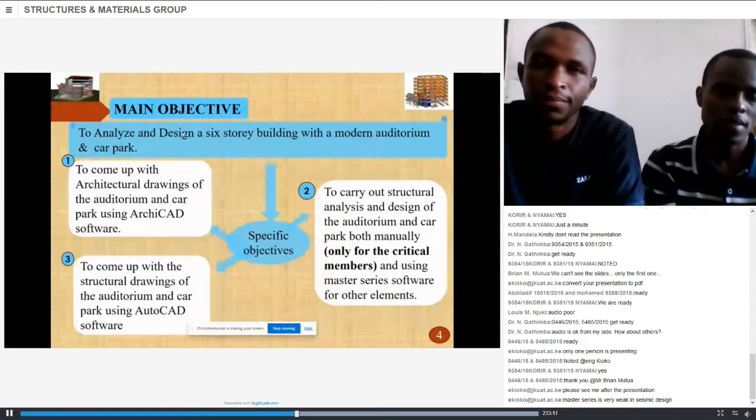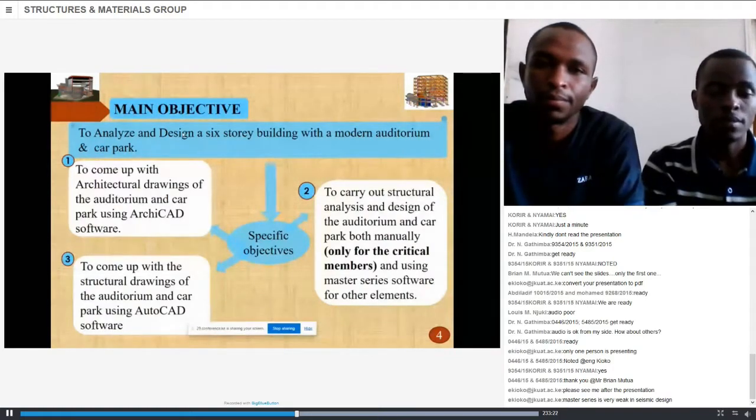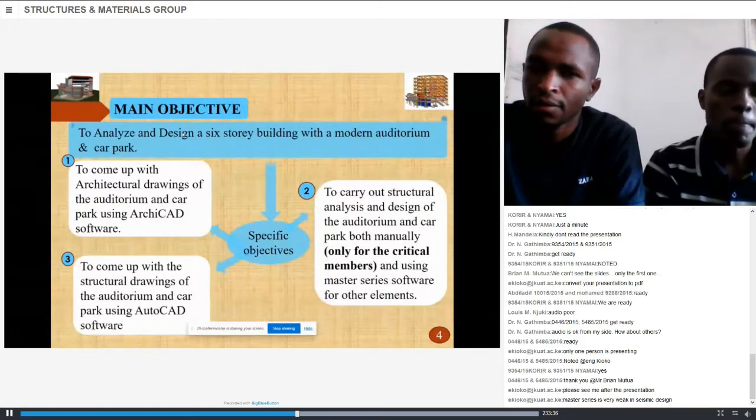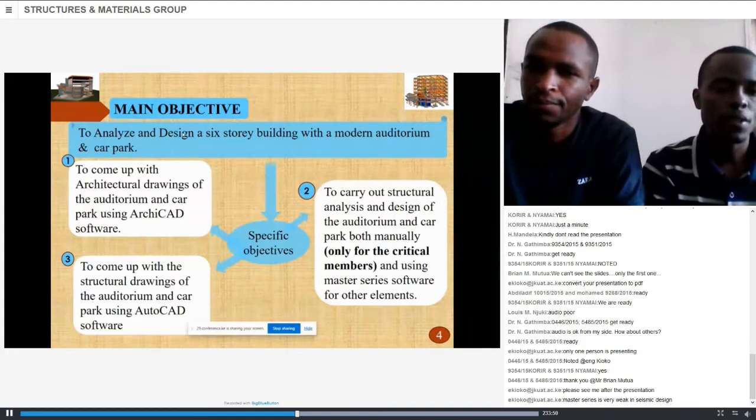Okay, so any other comment? Okay, I have a question. On your live loads, you have two live loads. Is it for the car park and the auditorium? Yes, they're separate. Okay, then another thing is that when you did your analysis, you did for the earthquake and for the wind. Did you find which one dominated? Wind analysis was the critical one. Yeah, wind analysis was the critical design.